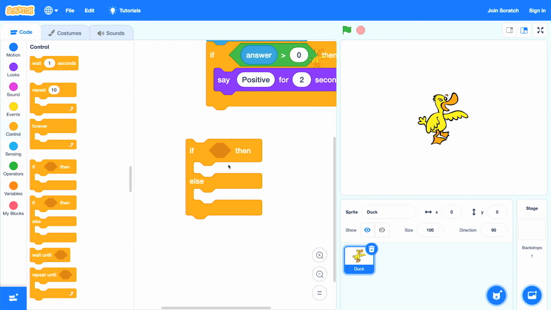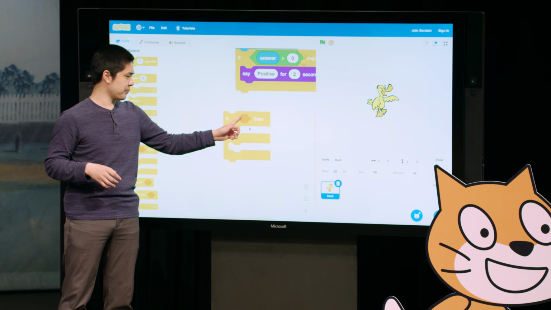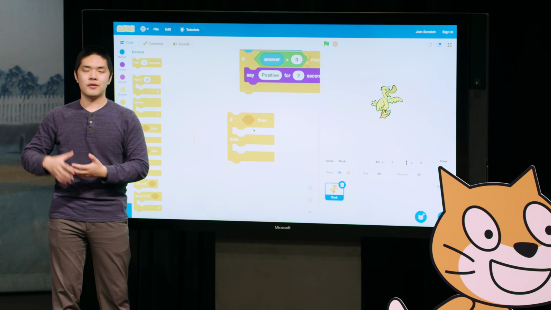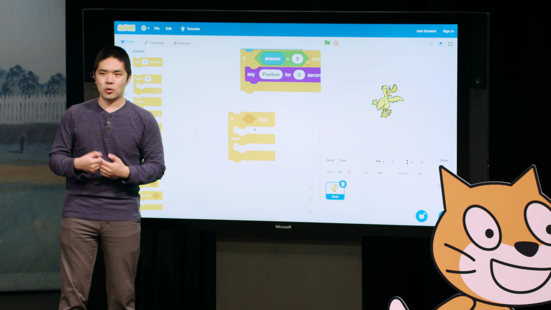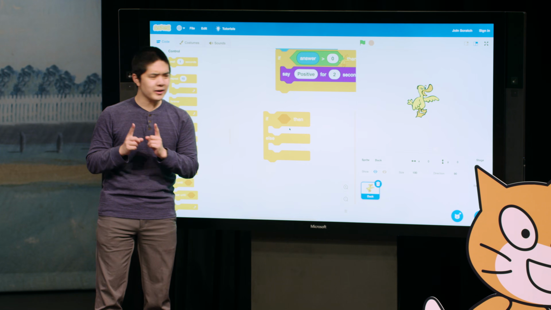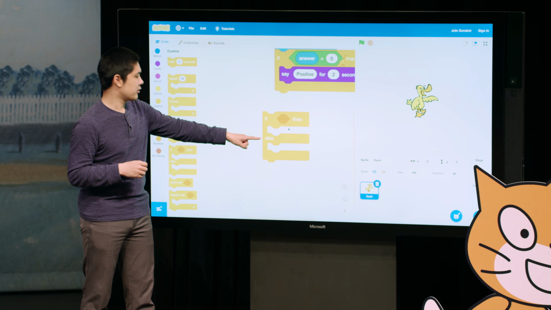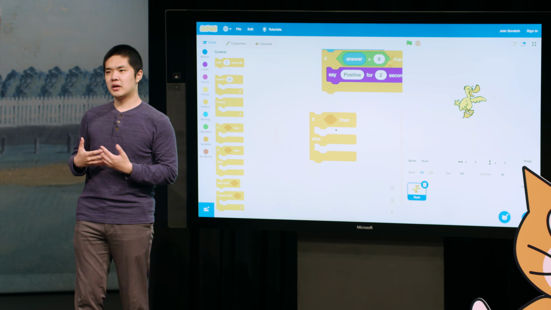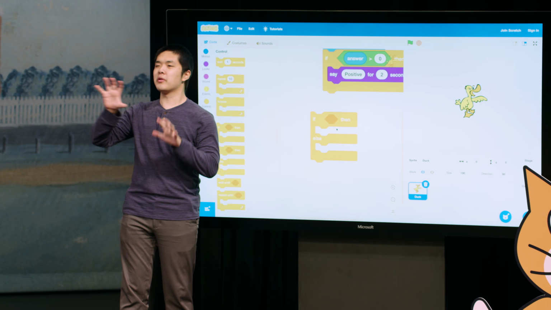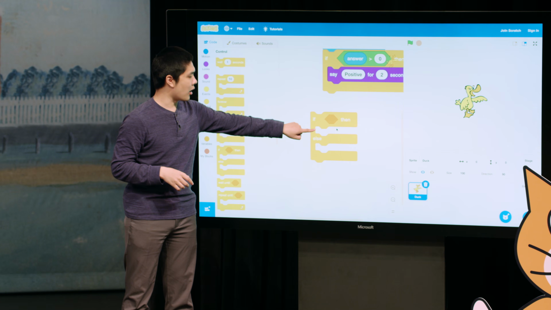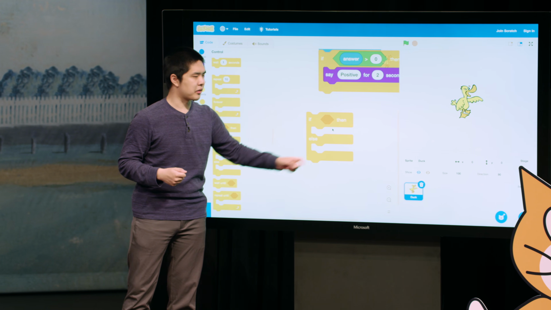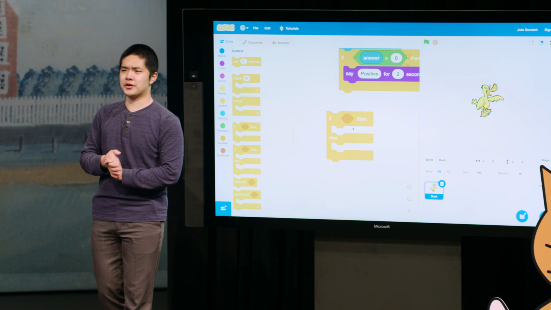The top part looks very much like the if block we were working with before. There's a hexagon-shaped space for a question, and then an area beneath it where we could add a stack of blocks for what should happen if the answer to that question is yes. But this block now has another section called else, which has what appears to be an area for yet another stack of blocks. So inside of this block can be two separate stacks of blocks. One stack of blocks that run if the answer to the question is yes, and another stack of blocks that run if the answer to the question is no.